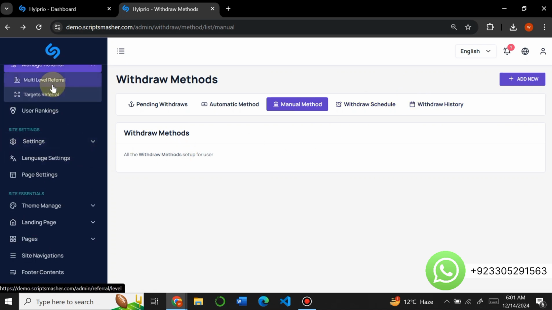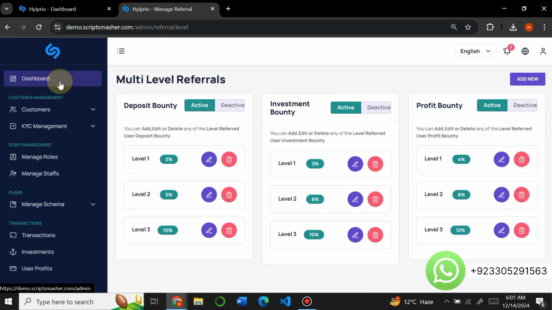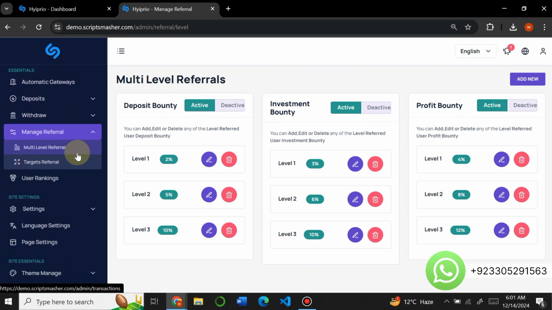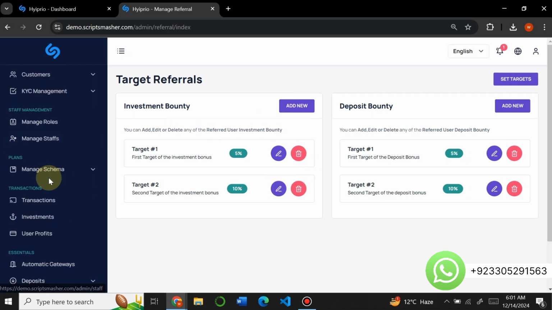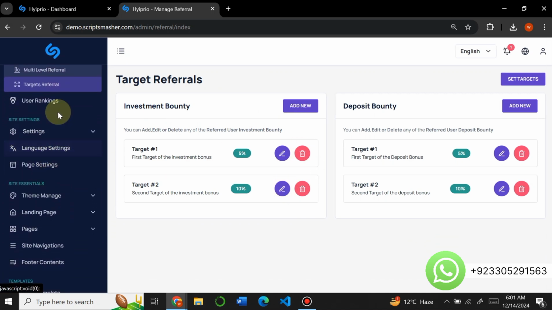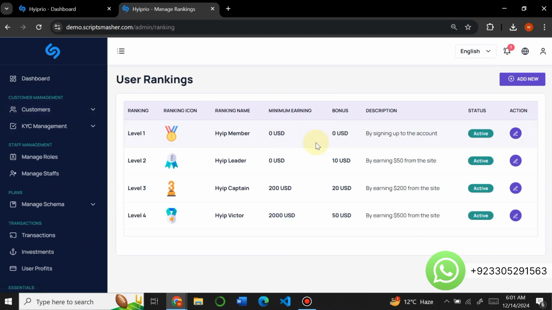Here you can manage the referrals, you can manage multi-level referral or target level referrals. You will get 2 different options, you can manage them from here. You can create as many levels of referral commission as you want on deposit, investment or profit. From here you can manage the target referrals. It depends on you how you will manage them. From user ranking, you can create the ranking, like you can give different bonuses to users on different achievements.